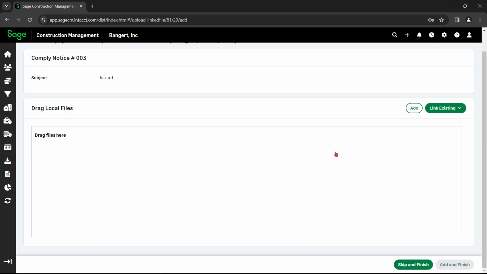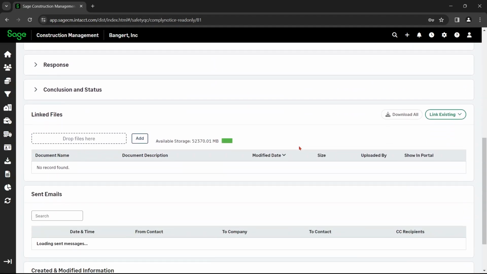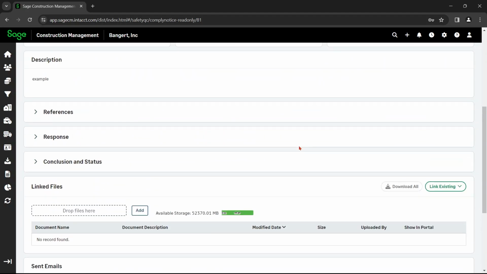Click Next. You can drag files here, add them, or link existing files. And you can skip it and finish. Then you have created a comply notice.